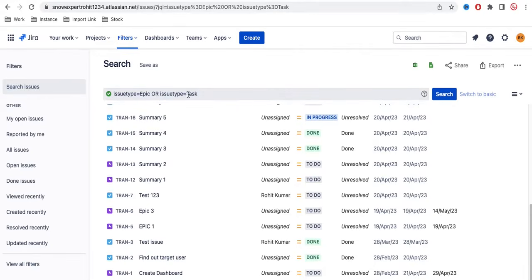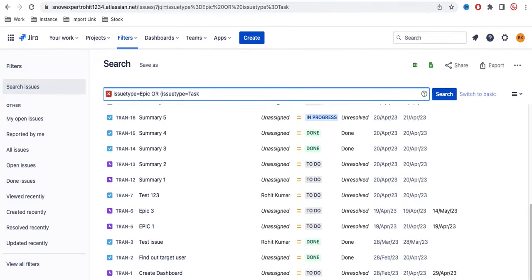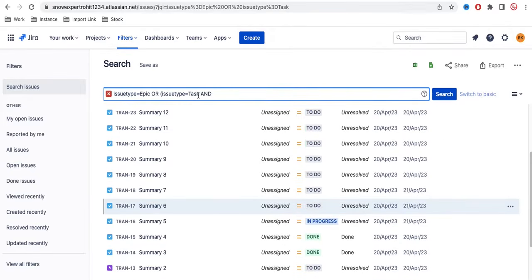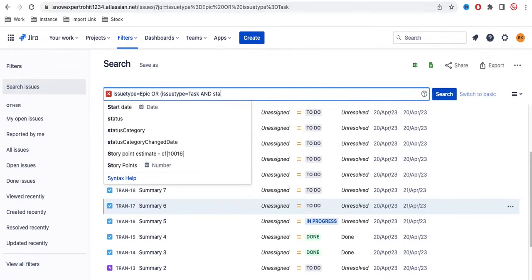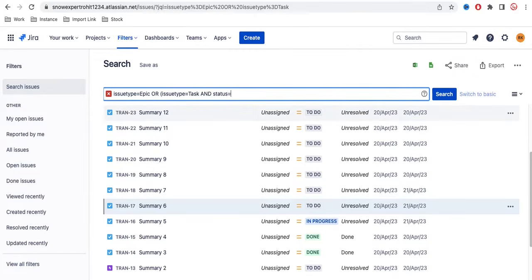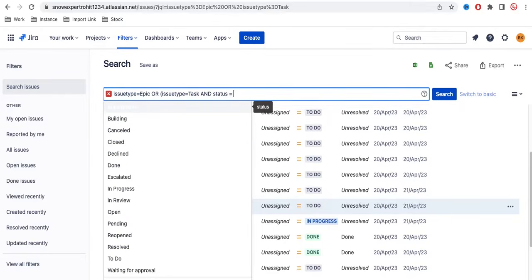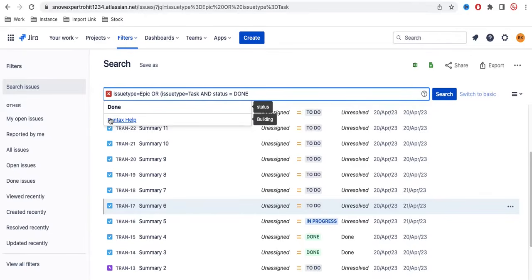These things can also be done by switching to basic, where we can select issue type is in epic or task. That is possible, right? But let's say what I want is issue type is task, and let's say that status is done. Okay, now you can see it has a green mark.